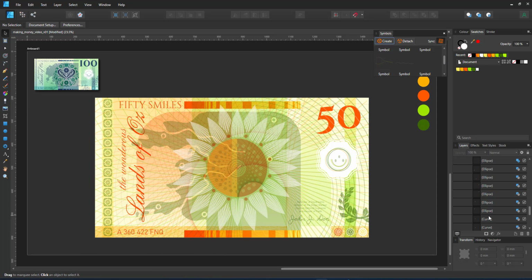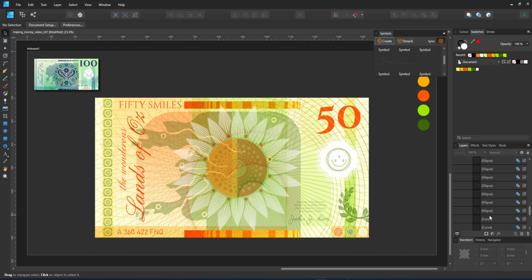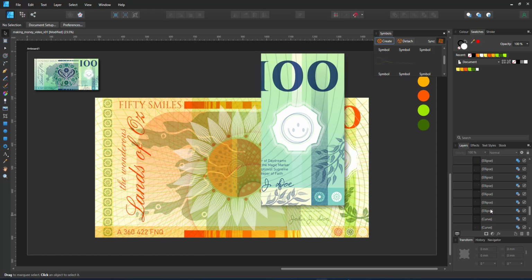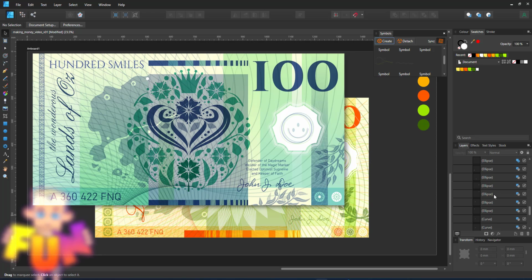I used a lot of tools, a lot of techniques I've used in earlier tutorials. Among other things, I used basic shapes, symbols, compound groups, tapered strokes, and all that mixed together to create something that looks very complex, but broken down to its basic parts is rather simple. I really enjoyed the creation of these two banknotes. The project was something that brought together a lot of tutorials, including some of my favorites, the symbols, the compound objects, and tapered strokes. As always, it's all about having fun creating something new.